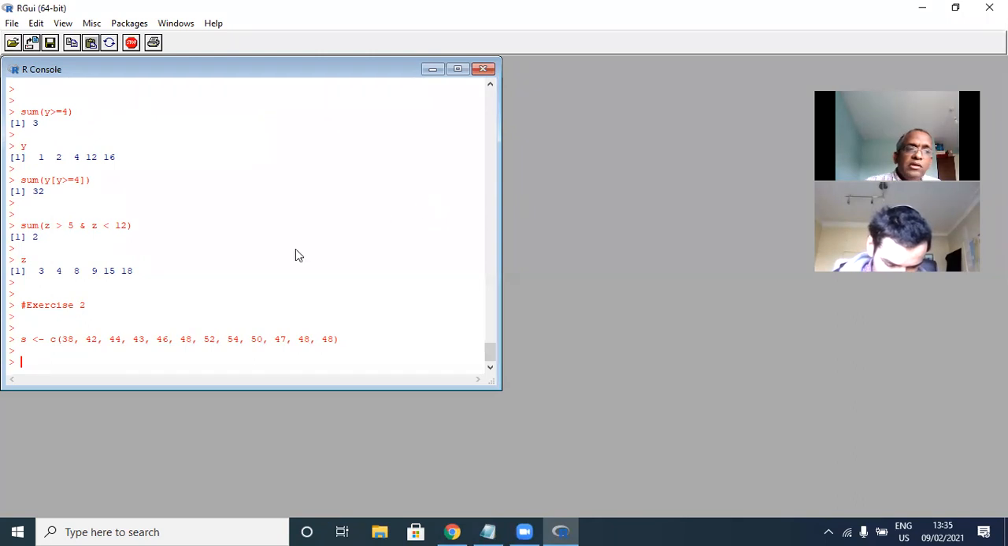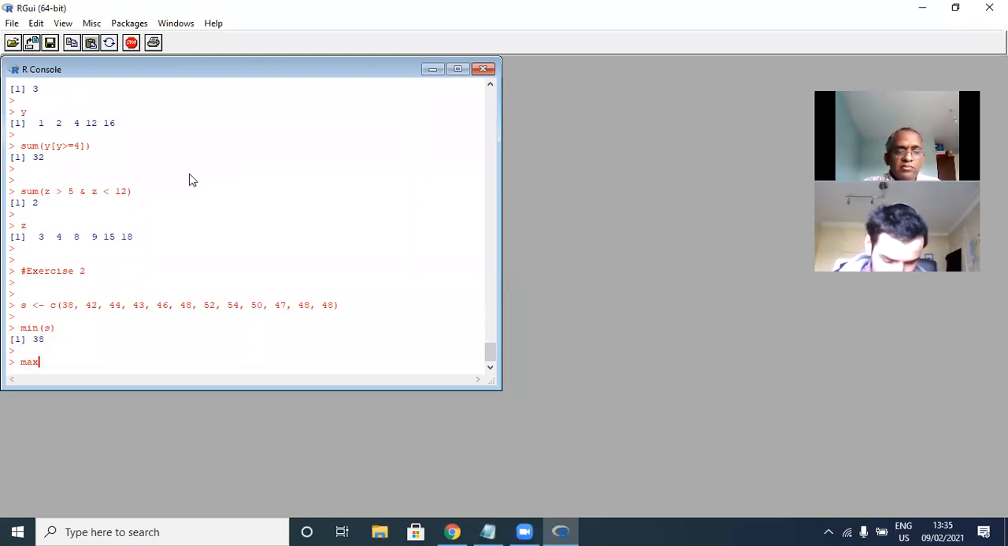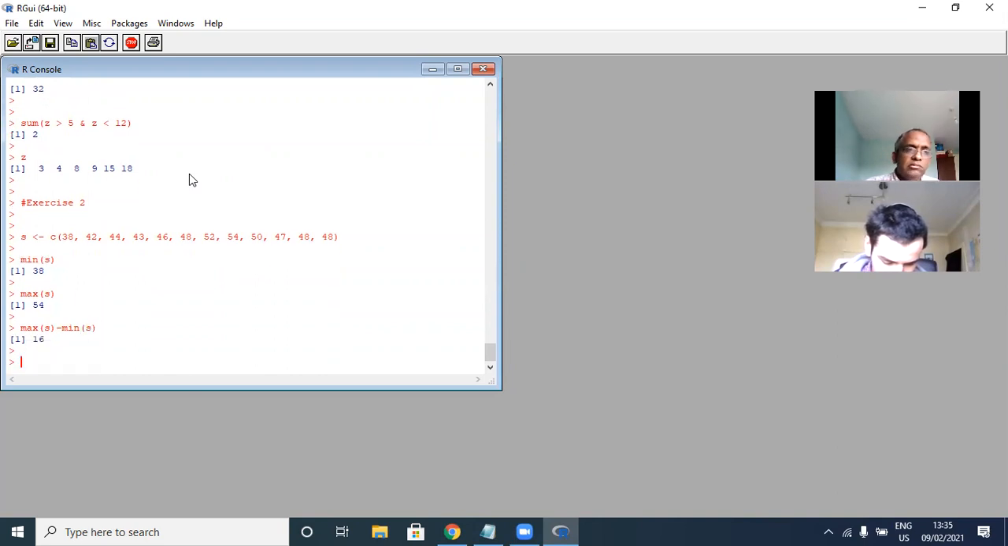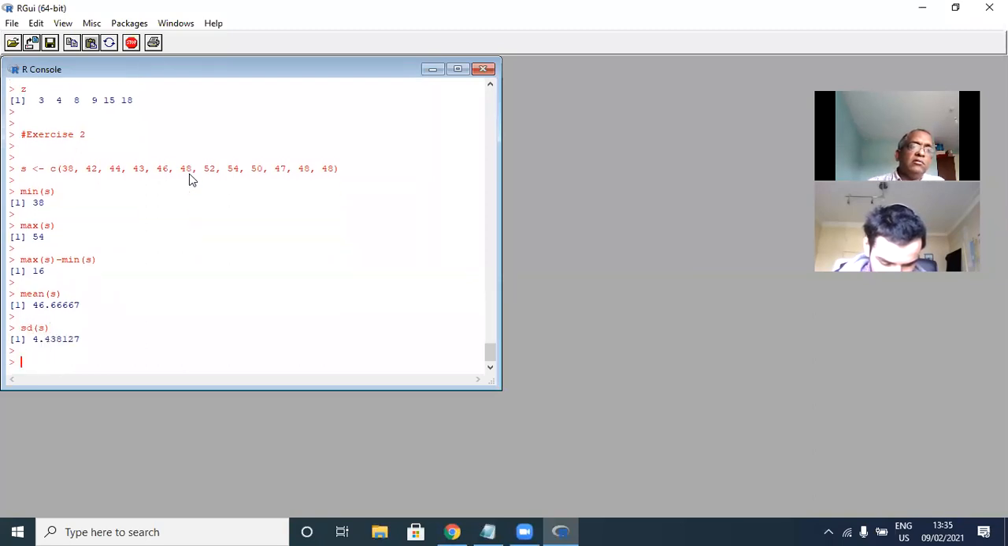All right, so we read the data into S. Now the next thing we want to find is the minimum. To find the minimum, you just type min of S. To find the maximum, you just type max of S. To find the range, remember the range is the difference between the maximum and the minimum, right? And to find the mean, you type mean of S, right? And to find the standard deviation, you type SD of S. All right, so that completes the second part.